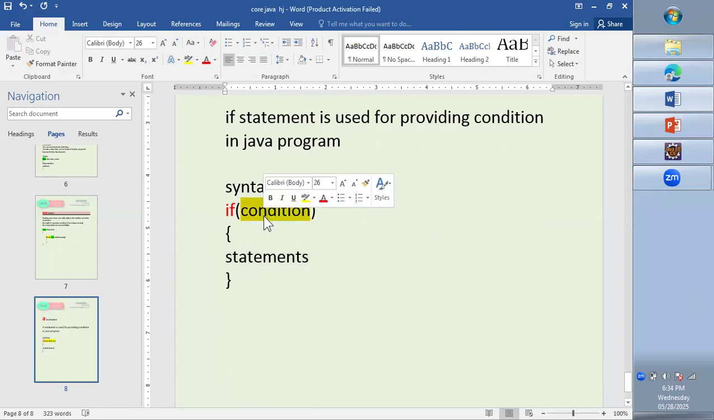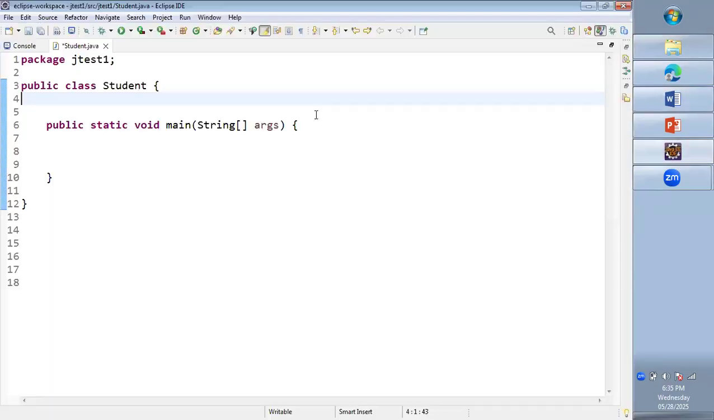So within the if block, we will be writing the executable statements which will be executed only if this condition is true. So if the condition provided here in this parenthesis satisfies, or if it is giving you true result, then the if block will be executed. Otherwise, if the condition is false, this if block will not be executed. It will skip the execution of this block if condition does not satisfy. So let's see it practically in a Java program.